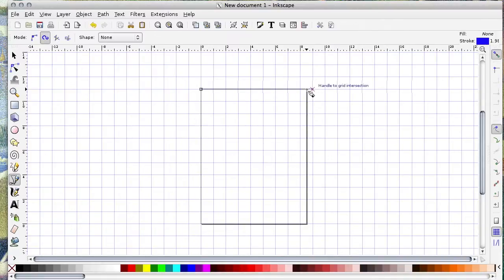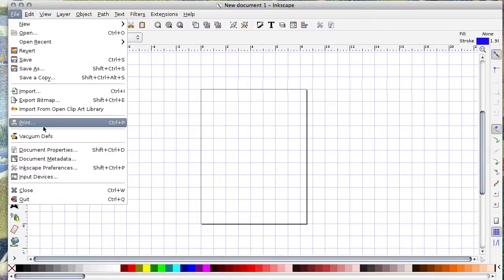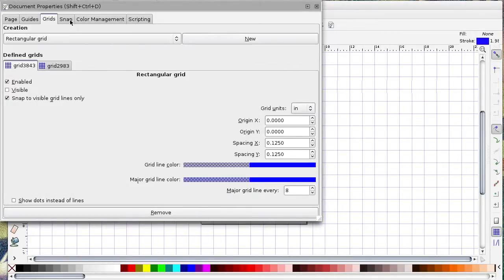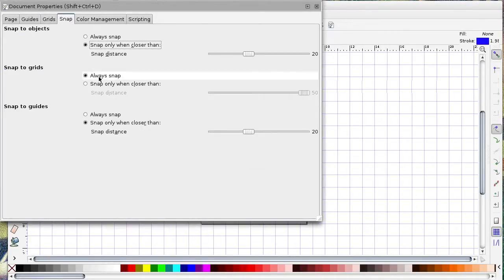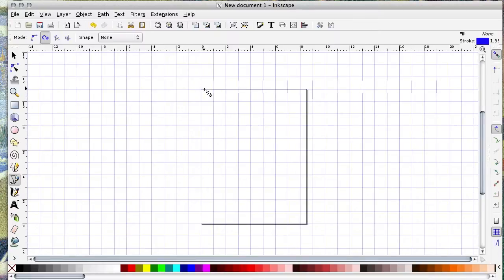But we have a little problem. The grid wants us to snap either to 8 or 9, not 8.5. We can fix that by going back to Document Properties and clicking on the Snapping tab. And we can change the precision of the snapping. Now we can close that window again. Now when we snap, we can snap closer to the edge of the page. We can make it even more precise.